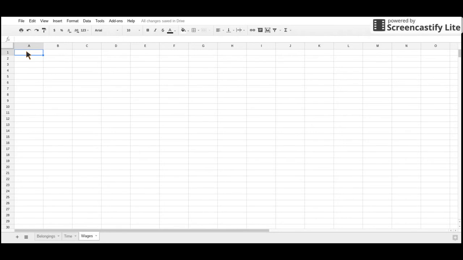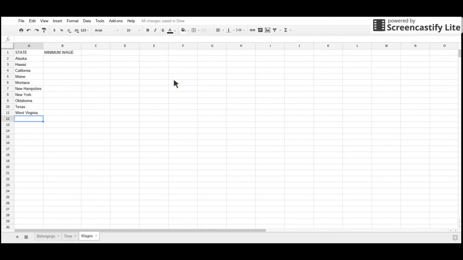In cell A1, I want you to type the word state. In cell B1, the words minimum wage. Here is a list of the 10 states I have chosen. Again, yours should be different. You should have no more than one or two of the same states. There's 50 to choose from.